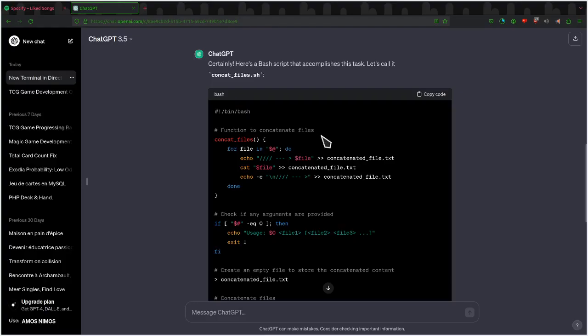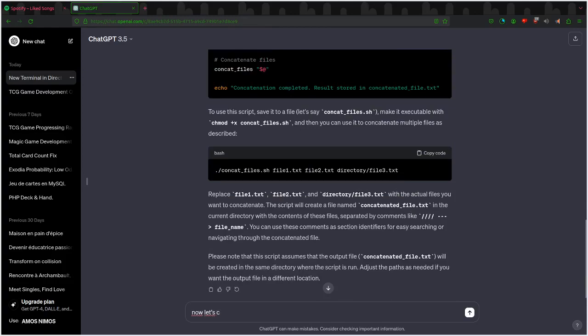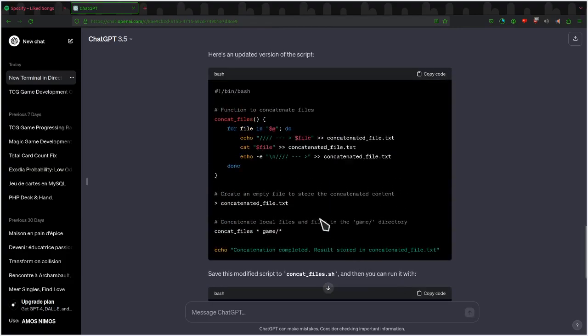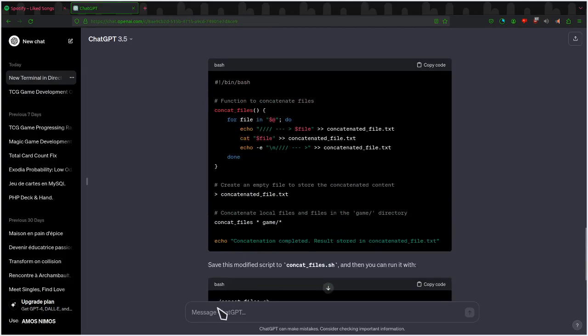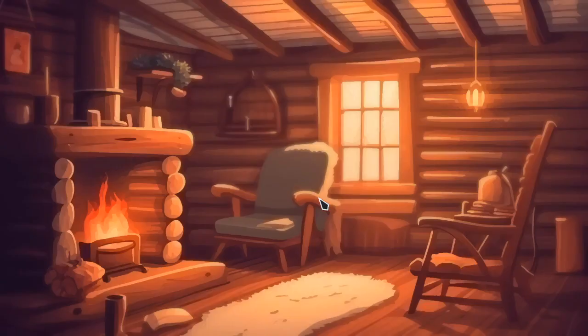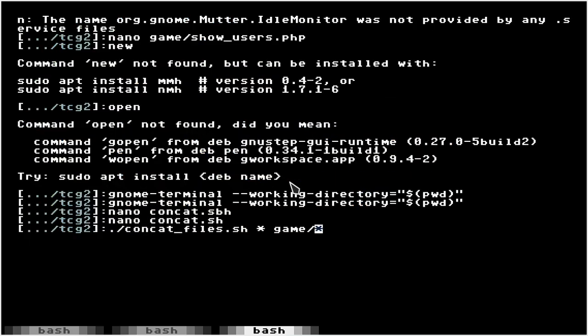Let's paste that in, and now that we have that, let's concat all local files and all the files in game together. Okay, let's see how that works. No, I mean, how to use the previous script to do that. Don't rewrite the script. It should work, right? Let's try that. I have no idea if this is gonna work. Concat files all in game.